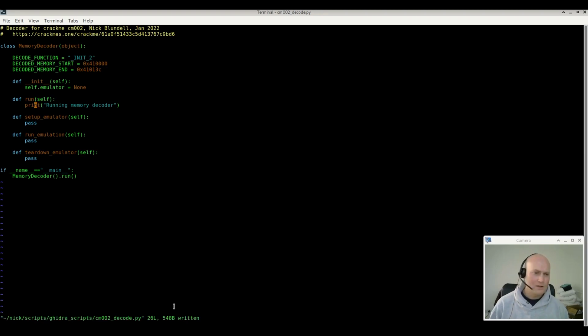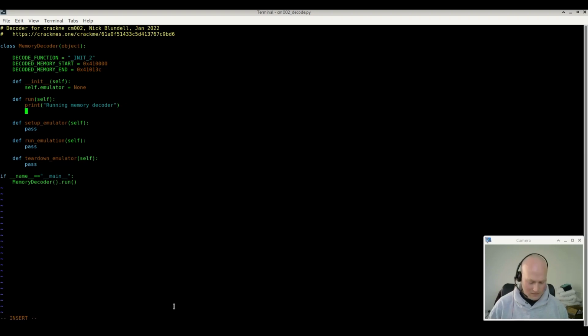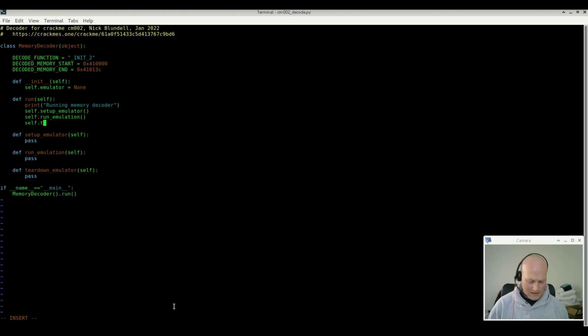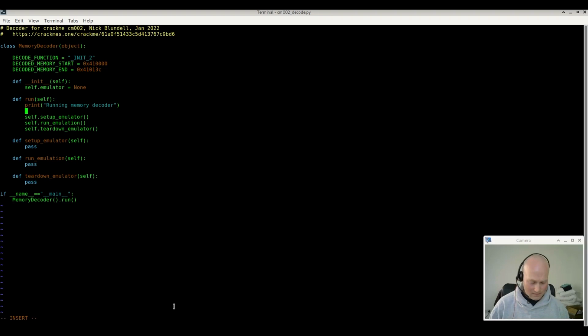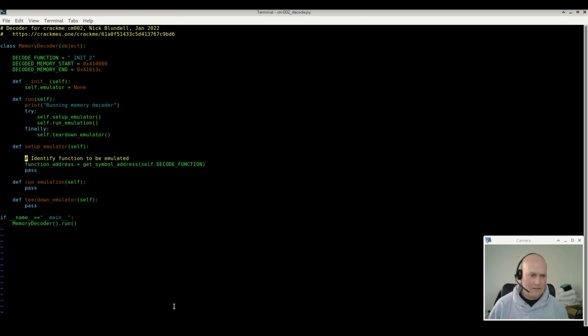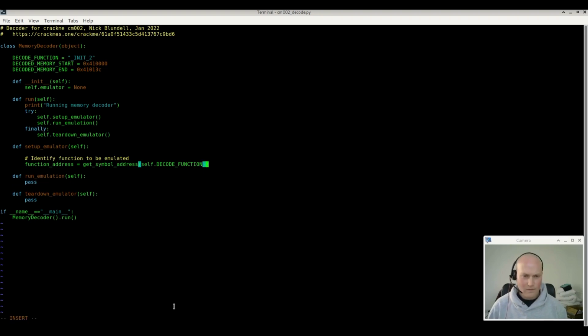So that's good. So in run, just to build up this structure, we want to do self.setupEmulator, and then self.runEmulator, run emulation, self.teardown. And because we want the emulator to get torn down in any case, whether we fail or whatever, we'll just put it in a try finally, if I can spell it. Try finally. Good. Right, I'm not going to type these up one character at a time.